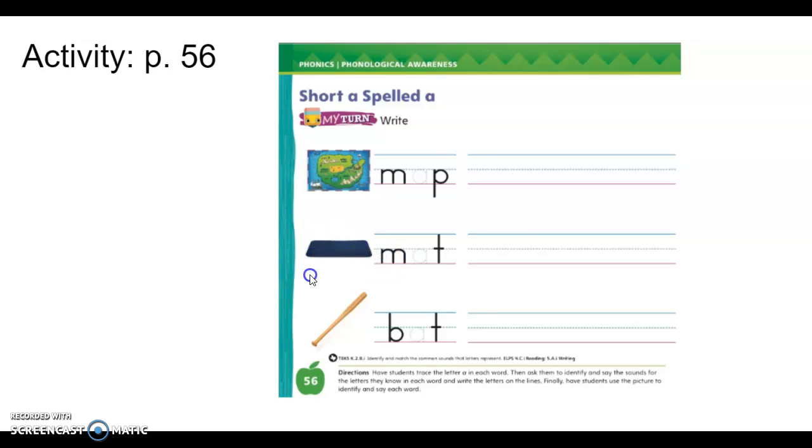This is a picture of a mat. Mat. So you're going to trace the medial A, and then you're going to write the word over here.